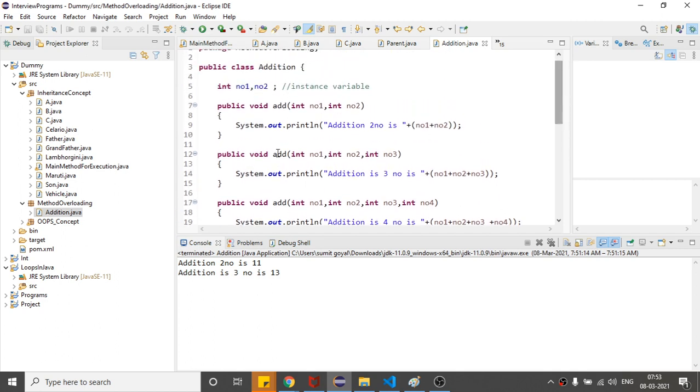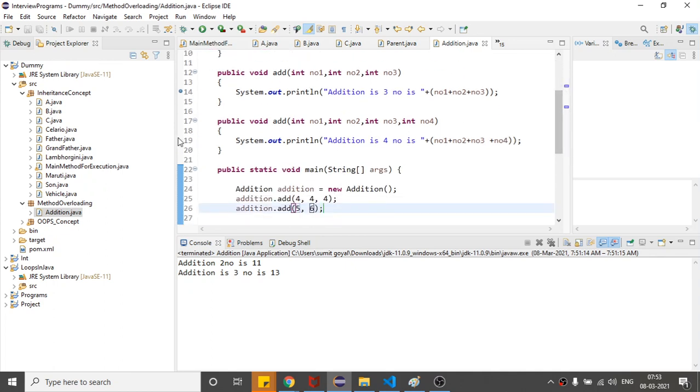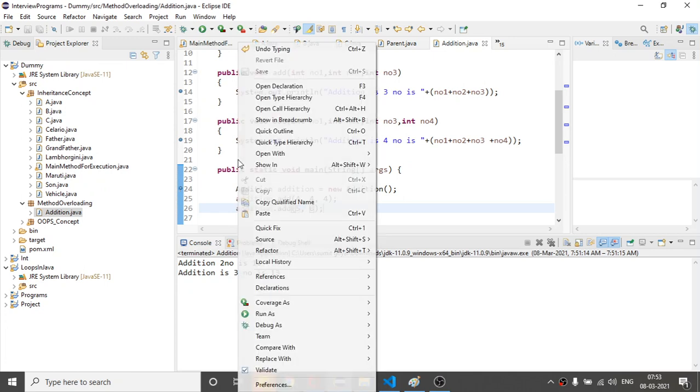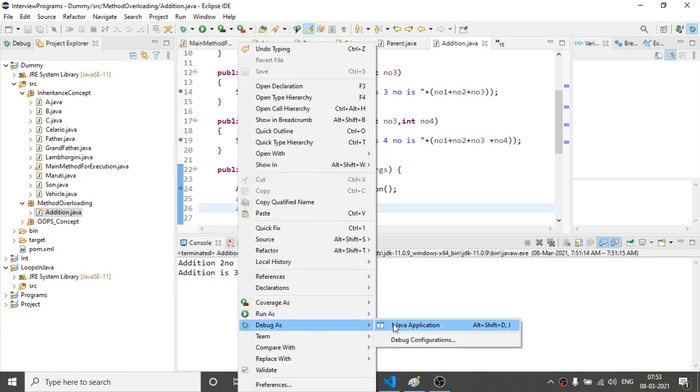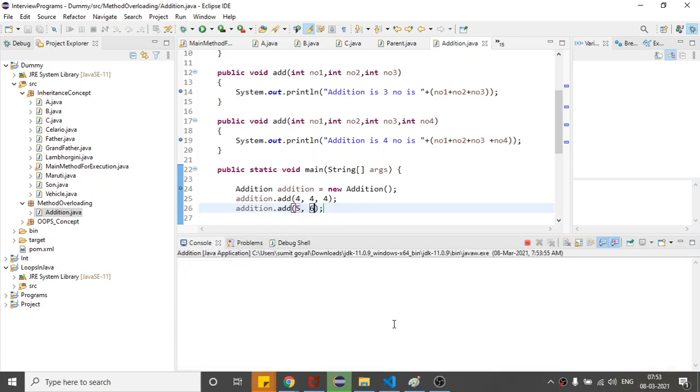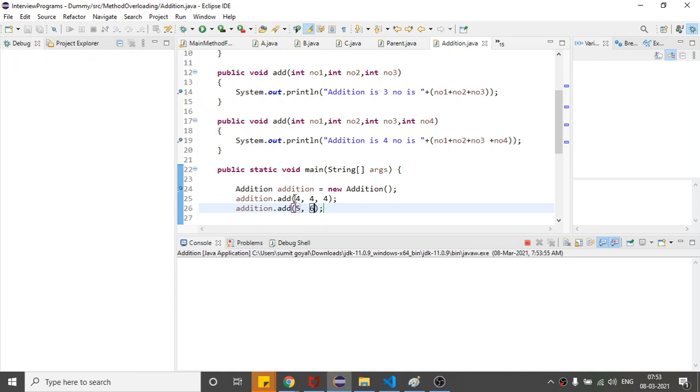You can see if I put a debugger, if I put a breakpoint on each and every method, and I try to run the program, based on the number of parameters it will identify which method should be called, even if the method name is the same.